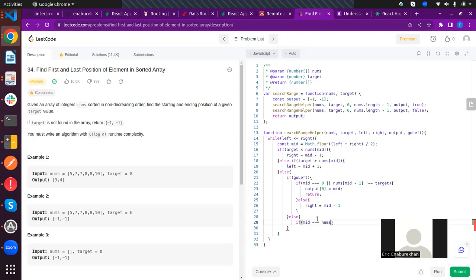So we have nums.length - 1. If it is the last digit in the range, it means that we cannot go more right. So that's the last digit. So that is actually the last range. So we can return that.